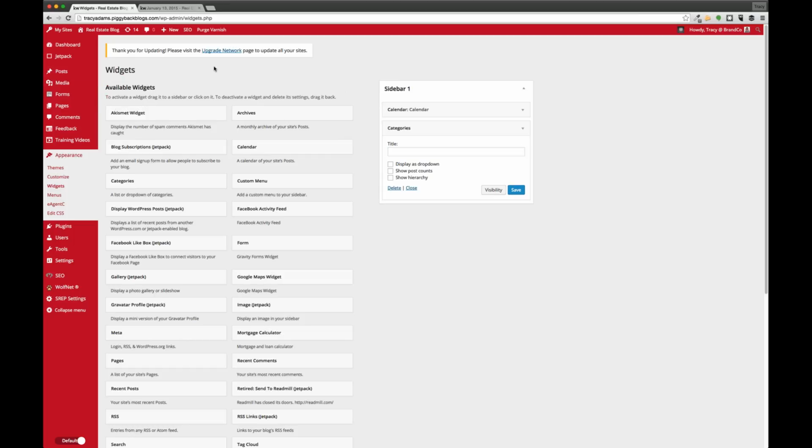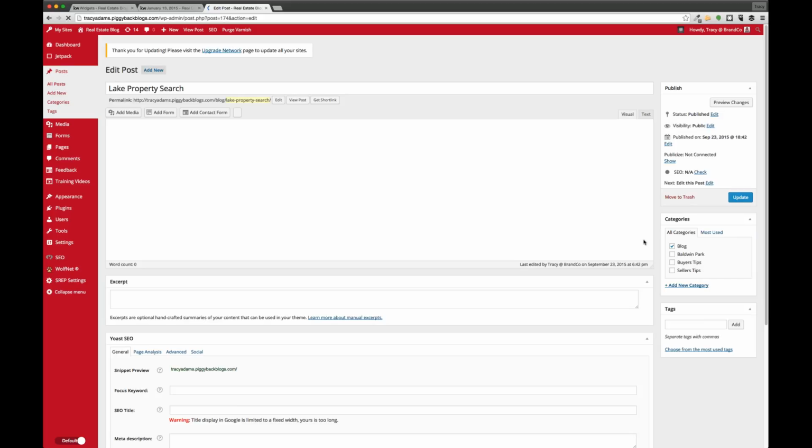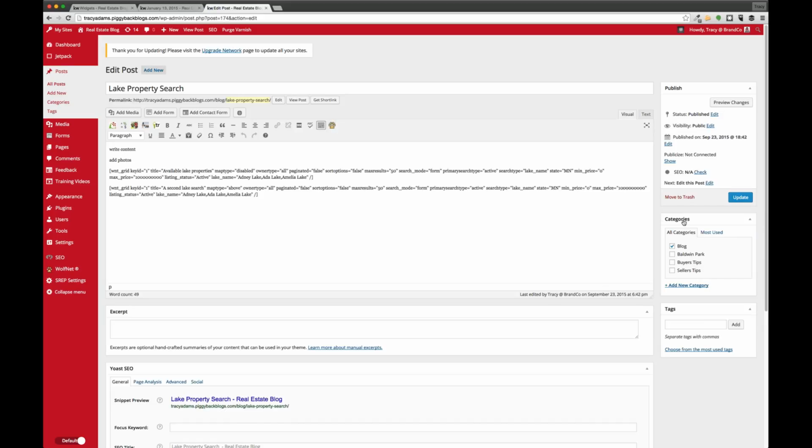So let me just open up my post real quick so you can see where categories are. Let me go into my lake property search thing I made. Your categories area is over here. You're automatically given a category called blog, and that is your default category. So if you haven't created one and added one in there, then everything goes underneath the blog category. So I have one that's called Baldwin Park. I'm going to go ahead and just save that one under buyer tips.